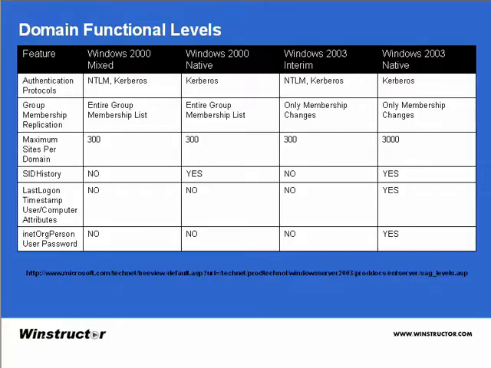But the reality is that most of you won't have the luxury of building domain controllers from scratch. Instead, it's more likely you'll end up starting in one of the mixed modes and gradually migrating to the more favorable Windows 2003 mode.